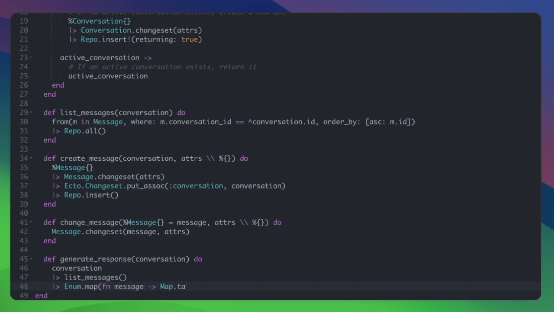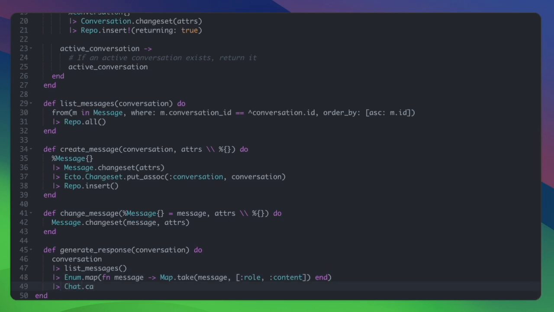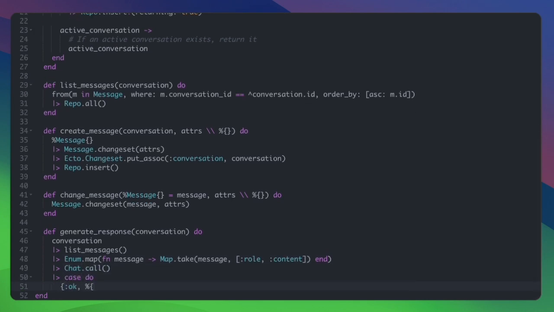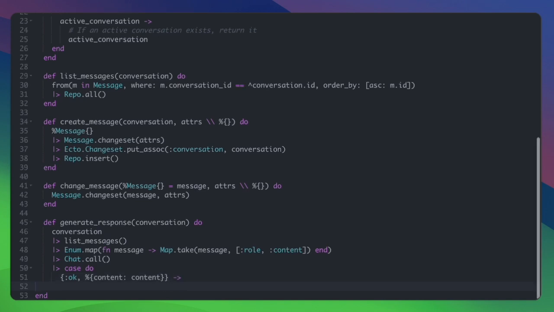A good idea here would be to add a limit so we don't send too much data, since you usually pay per how much data you send. But I will skip that for now. When I call the new chat module and get a successful response back, I append the assistant role to it and store the message to the conversation.